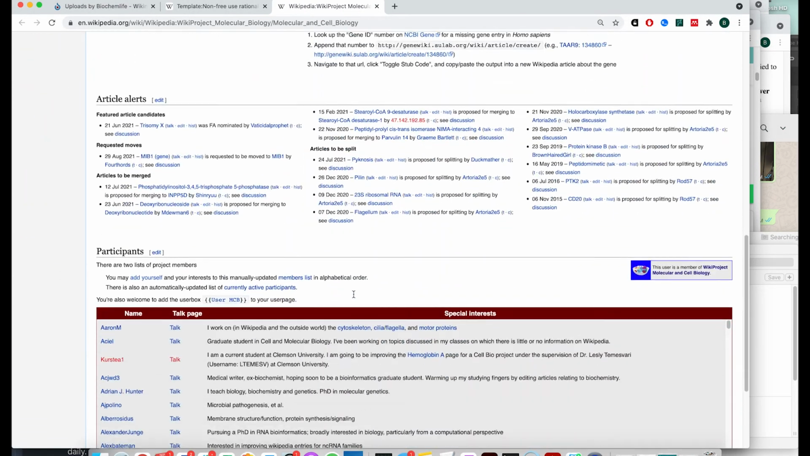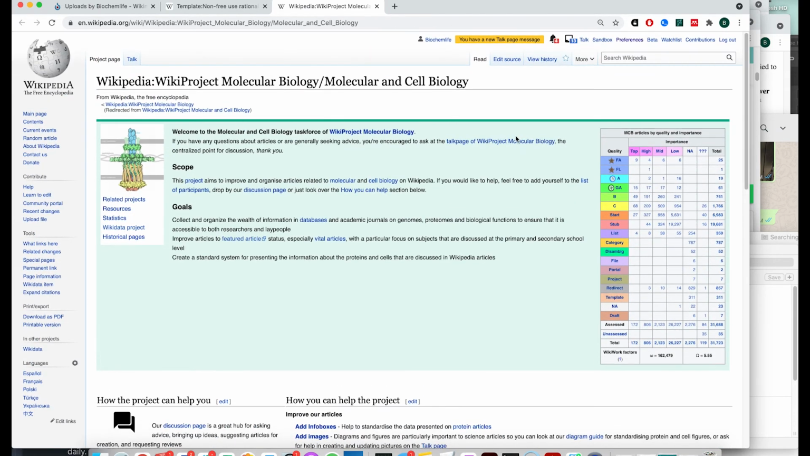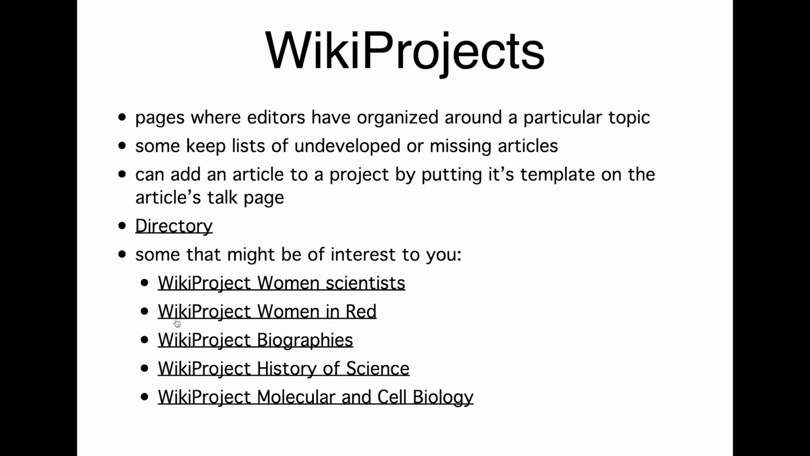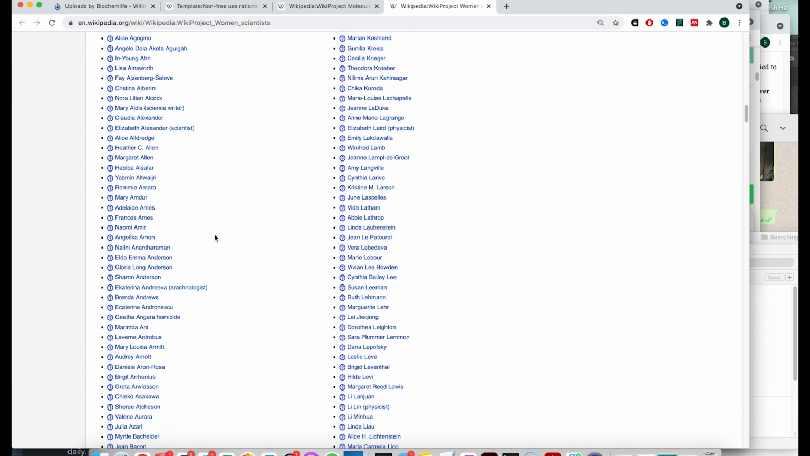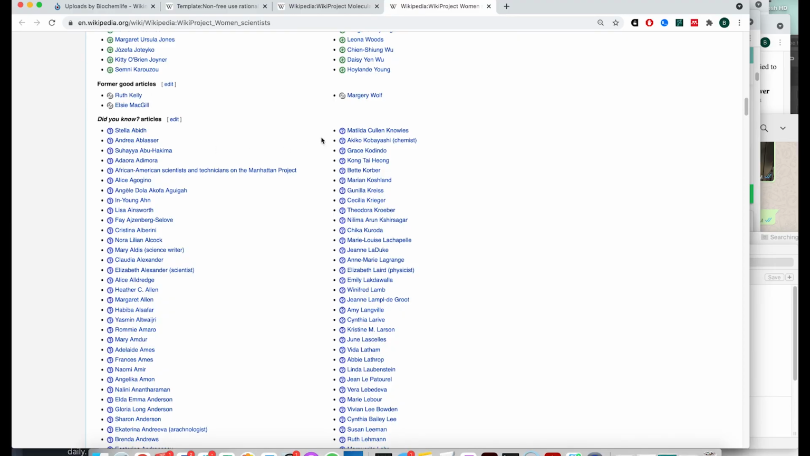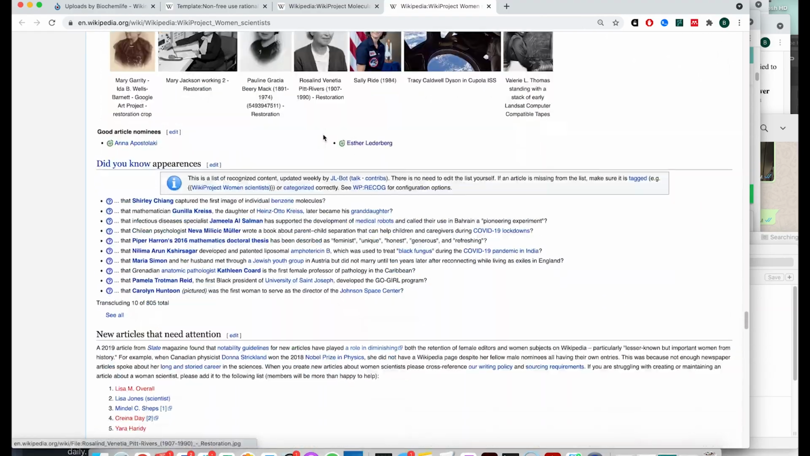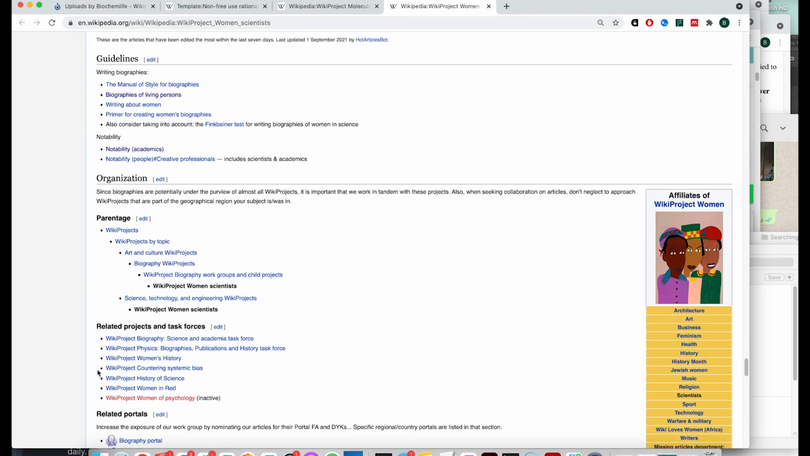So you can see here's one of these. It just tells you about some of the things, and then this Wiki Project Women Scientists. They have a bunch of people who need their articles. I guess those were good articles. This is just an example of the articles that were there. See ones that need attention, that sort of thing.